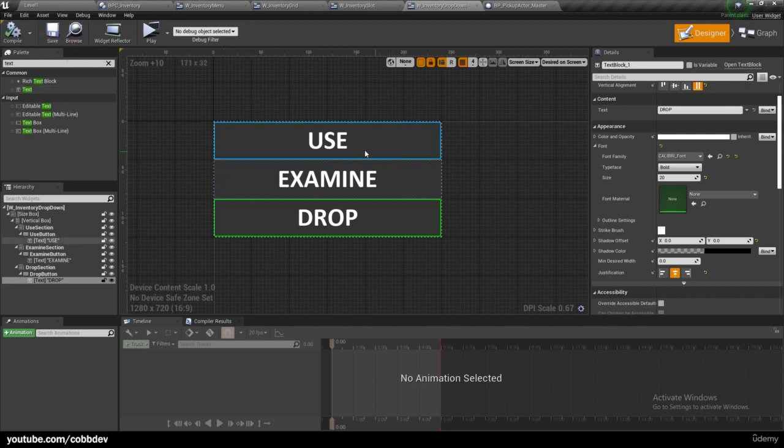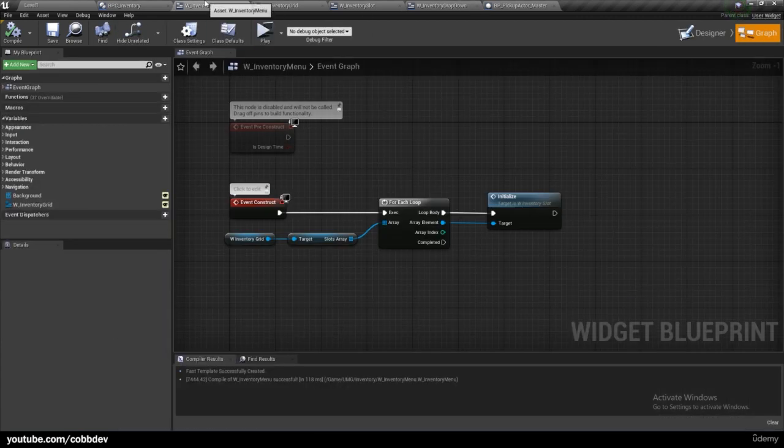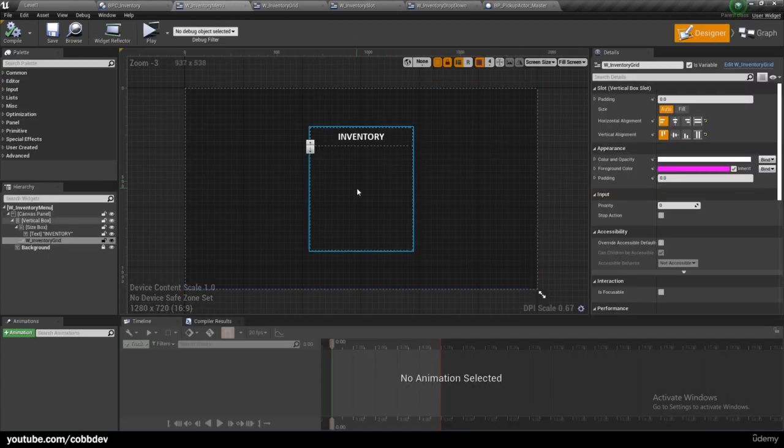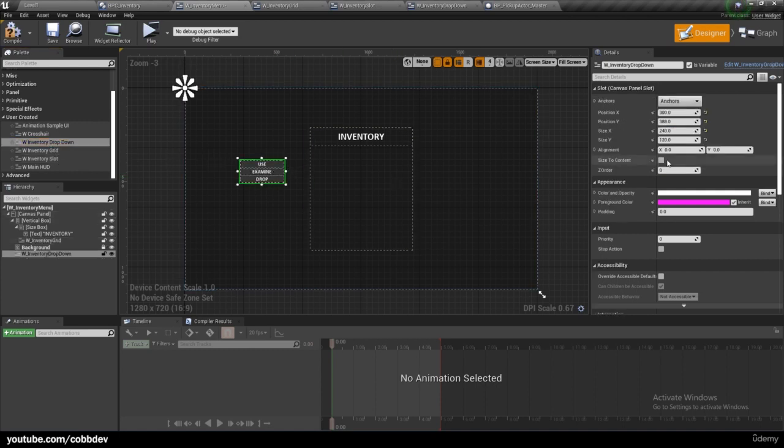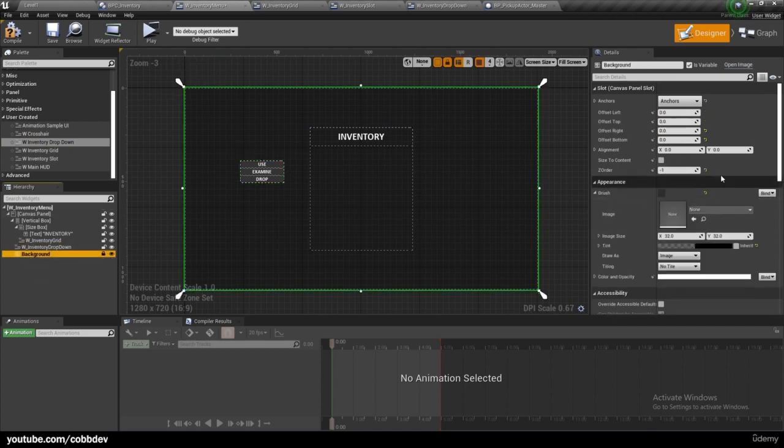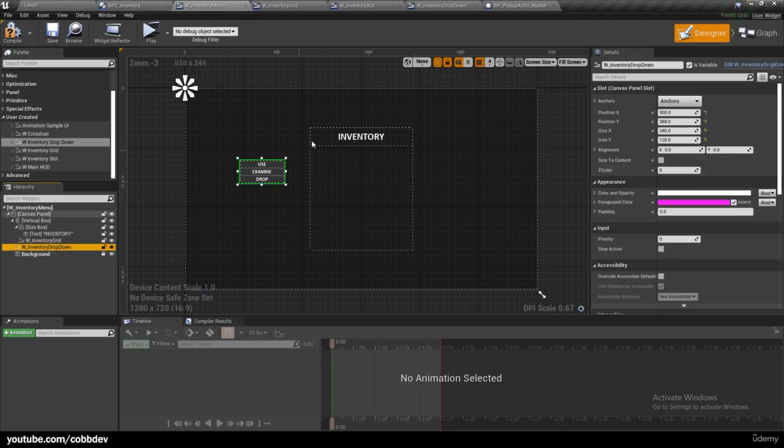So to test what this looks like in game, we can add it to our inventory menu. I already have it open, W inventory menu. Let's go into user created here, and let's get our W inventory drop down, just put it in anywhere. And let's make sure it's above our background. Well, I guess it doesn't matter because we set our background Z order to -1, and so as long as this is 0 or something higher than 0, it'll always be above. So we're fine on that. And let's just test this out real quick.